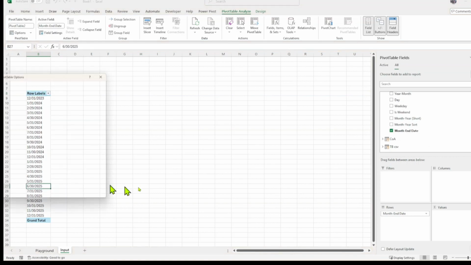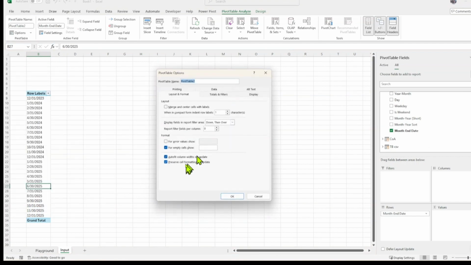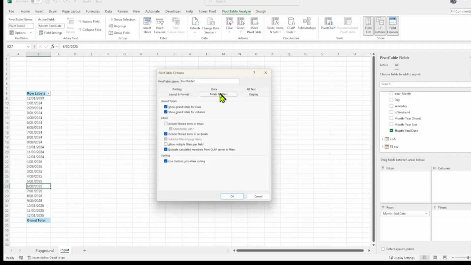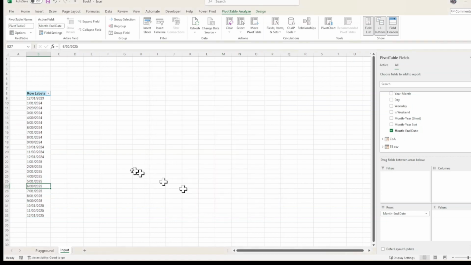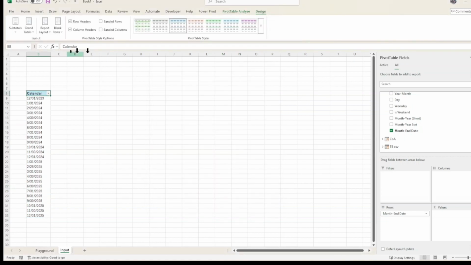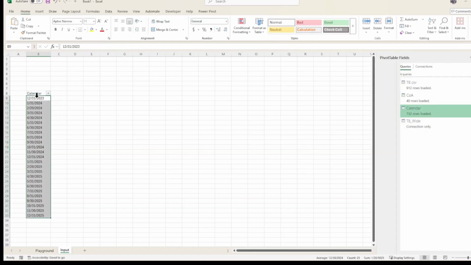Next, right click anywhere inside the pivot table to open the menu and then select pivot table options. Under the totals and filters tab, uncheck show grand totals for rows and columns. Then go to layout and format and uncheck auto fit column width on update. Click OK. That's all we need for now. With our cursor still inside the pivot table, go to the design ribbon, then under pivot table style options, uncheck column headers to keep it clean.